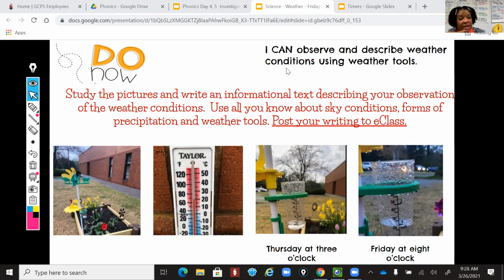Now you're going to write a response, your informational text describing the observations that you see in these photographs. All right, are you ready? Okay, get out some paper and go ahead and get started. Make sure you name some of the weather tools you're seeing, right? And what you're observing just through these photographs, that these are real photographs of what happened yesterday and today with our weather conditions.